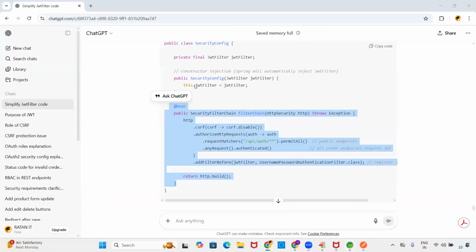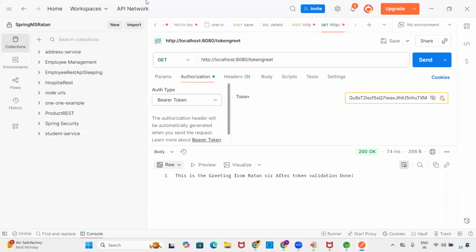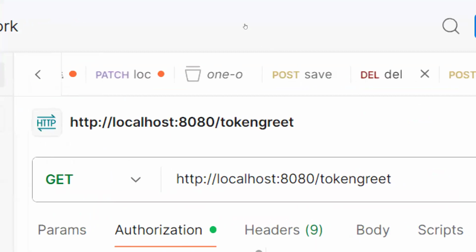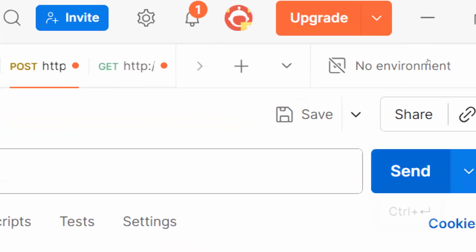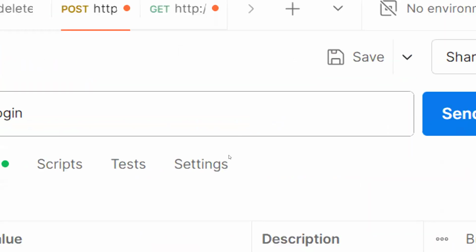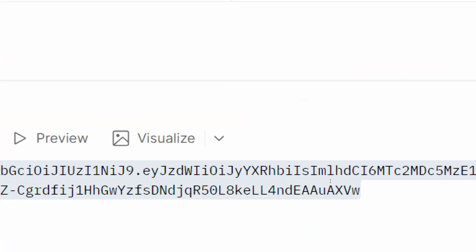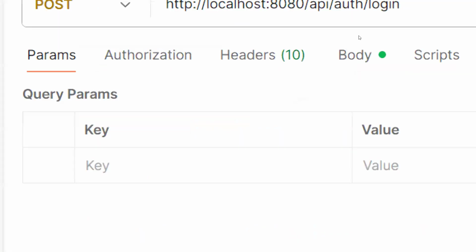Complete. Hey, you see the screen here. This is the post call. In the post call we have the login here. Click on Send. Once we click on Send, we got the token. We copy this token and go for the GET call.